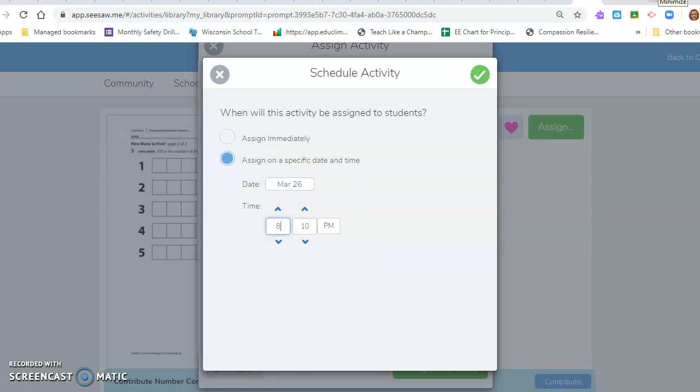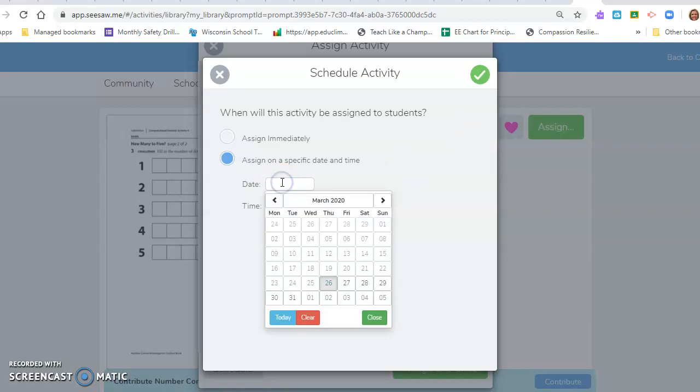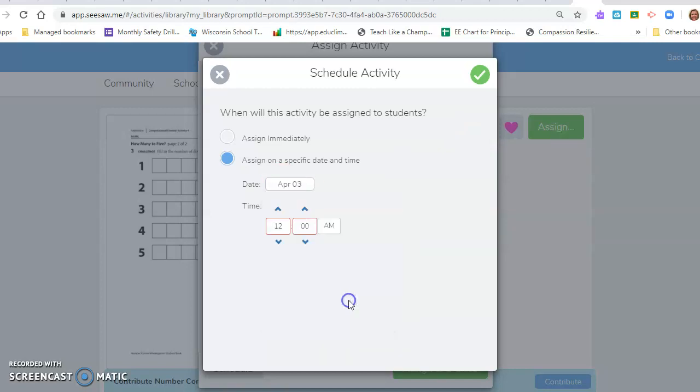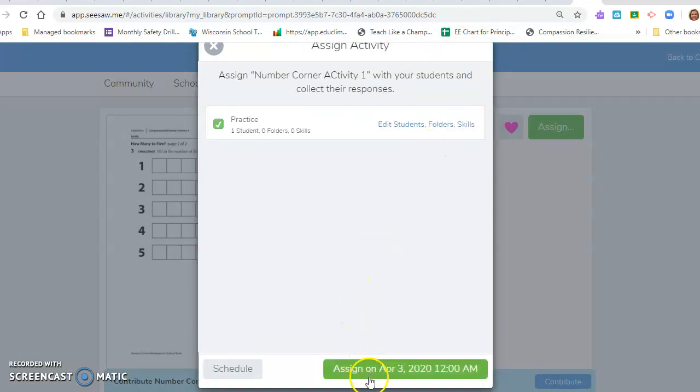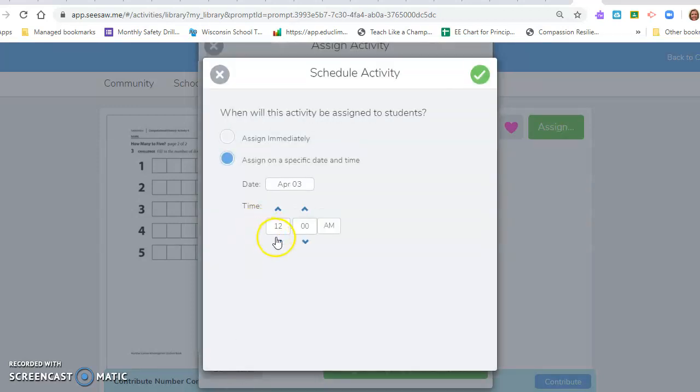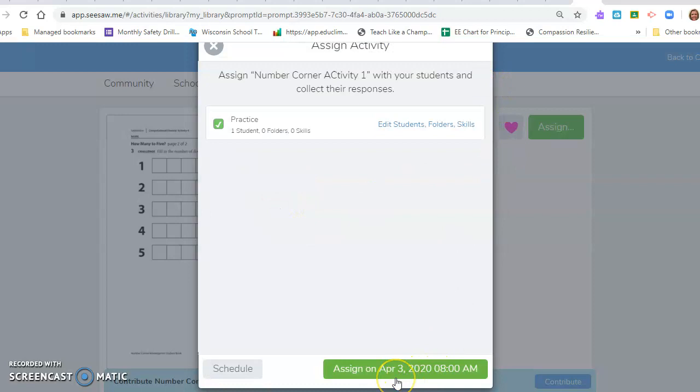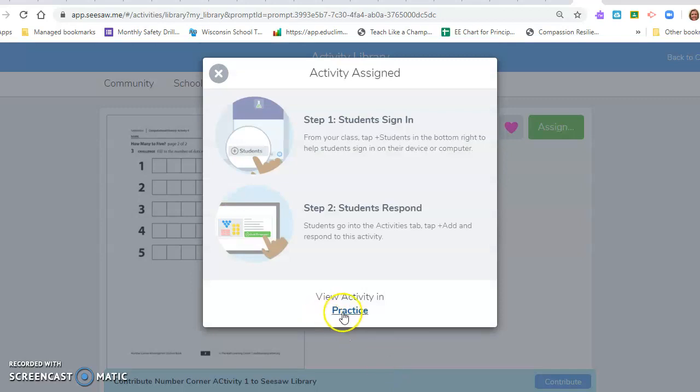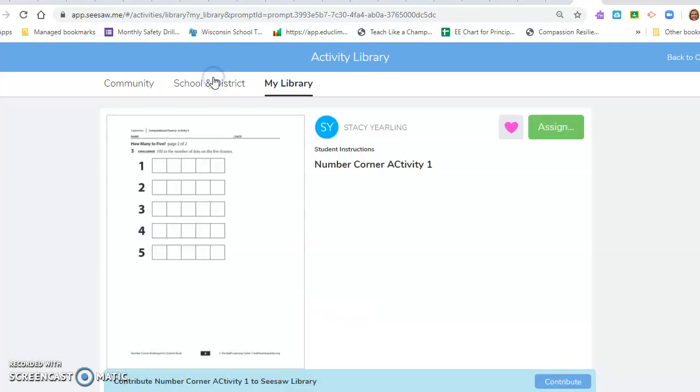Maybe you want it at 8 o'clock in the morning. On the 3rd of April, that's when the student is going to see it. And then you can assign on April 3rd. Oh, and it confirms the time. I want to adjust that time, so 8 a.m. Check the box. I'm going to confirm April 3rd at 8 a.m. Looks good. And it will not appear until then. So I hope that helps.